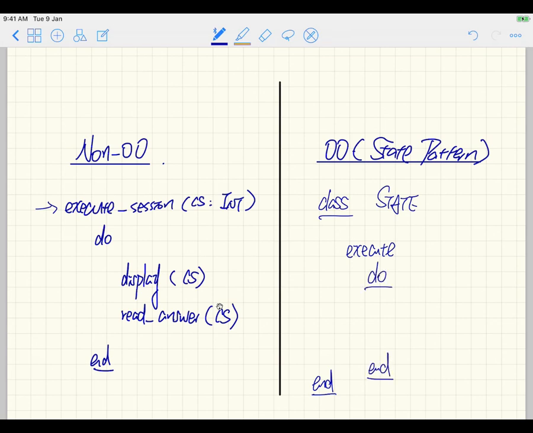if I want to have the corresponding thing, I will simply say display, and also read answer. Now, can you see the difference over here? Syntactically, the only difference is that in the first design I'm using the parameter CS, while in the second design you can see no parameters are needed, simply because implicitly we have current as the context object.